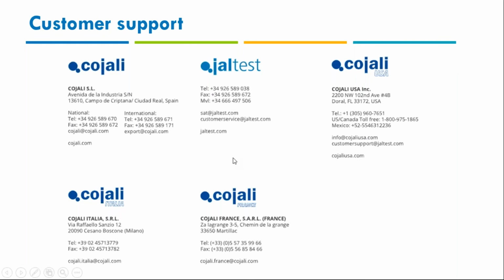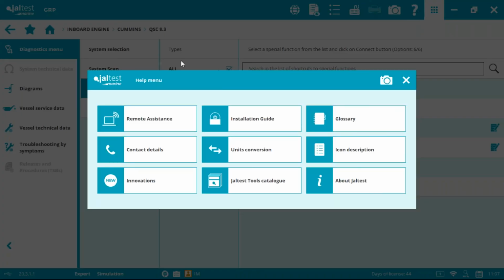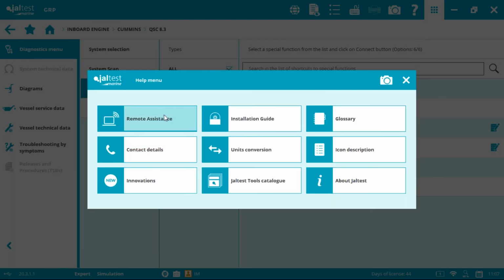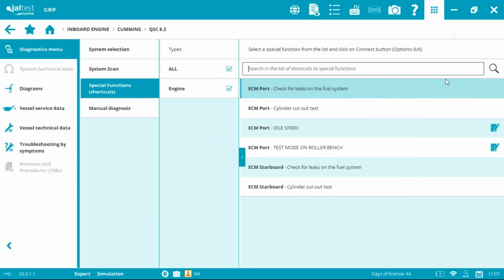But as you know, if you don't know already, you can just click here, contact details. And we have information. We can be contacted by phone, email. We can even do remote assistance if we need so.